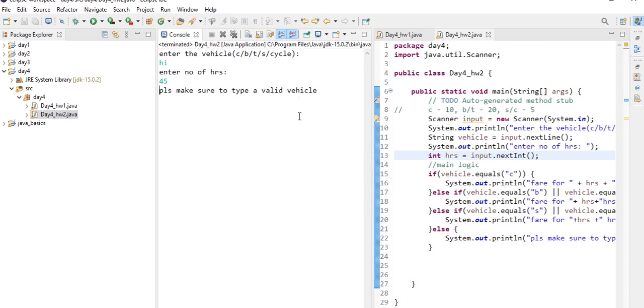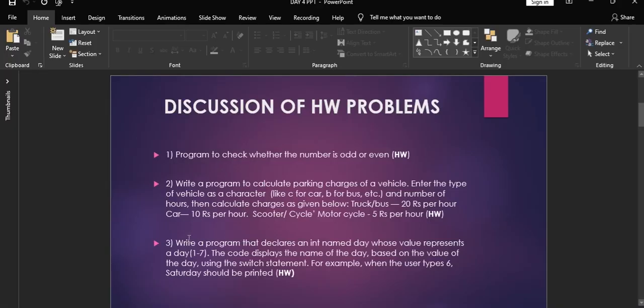So this is our program. And now let's go to the next program, that is the final program, that is we need to write a program that declares an integer named day whose value represents day, that is 1 to 7. Here we can use if else if statements, or we can use the switch. But if you use the switch, our code looks neat and clear, so that's why we are going to use a switch statement here.